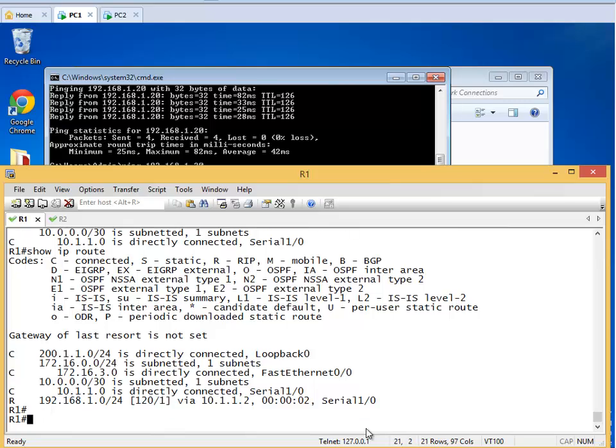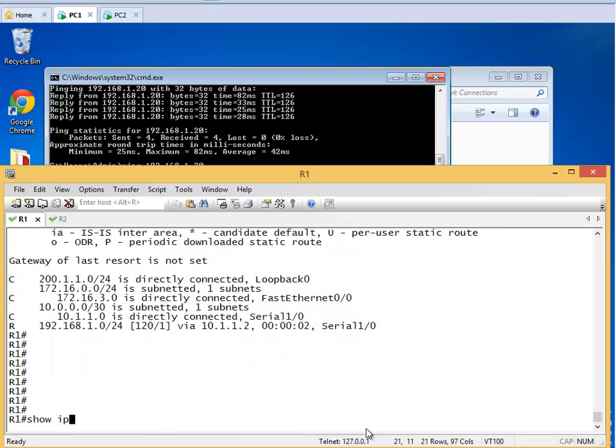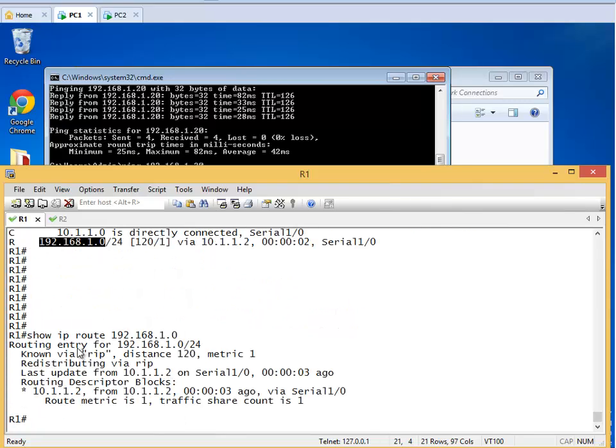Now if you want to see a bit more information for that route, we can say show IP route and actually the route, 192.168.1.0. So you can see the entry for this route on the routing table is known via RIP, distance 120, metric 1, redistributing via RIP, last update from this neighbor on this interface 3 seconds ago. And then routing descriptor 10.1.1.2 from this interface. Metric is 1, traffic share count is 1.